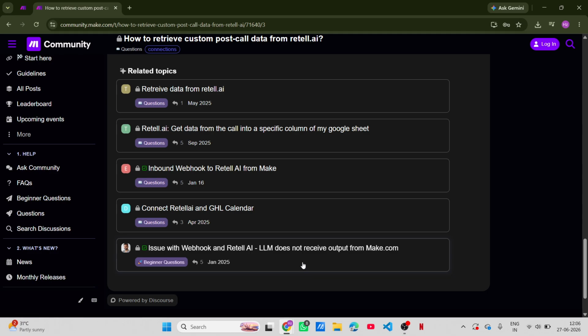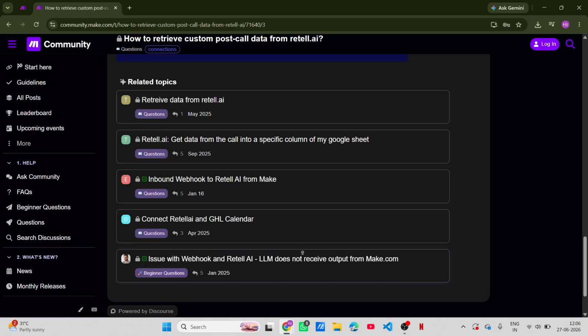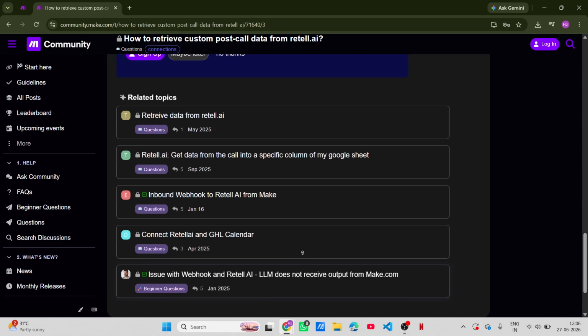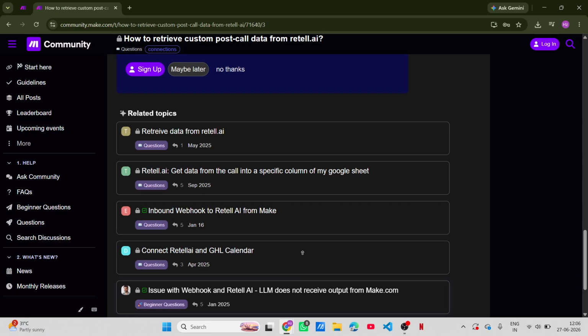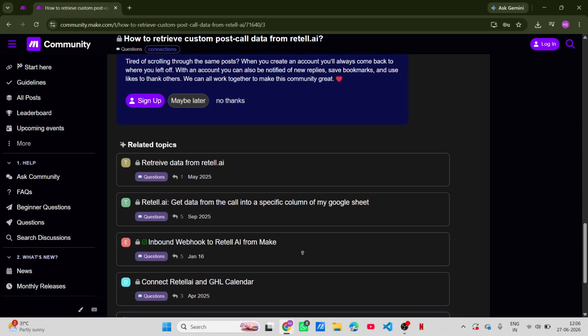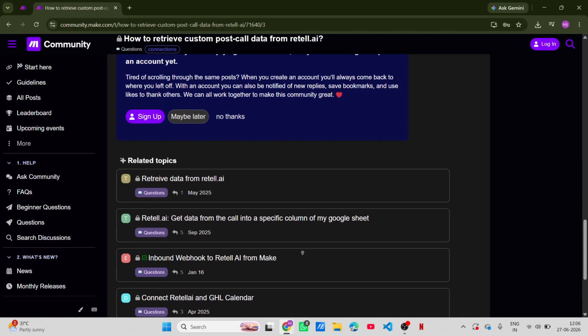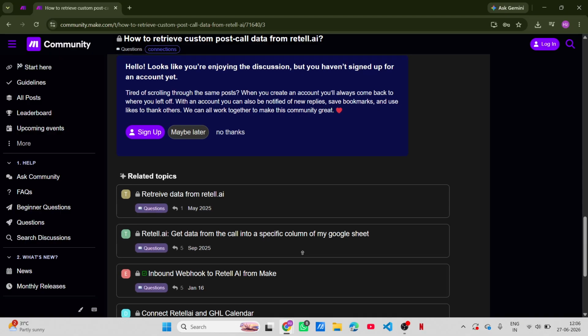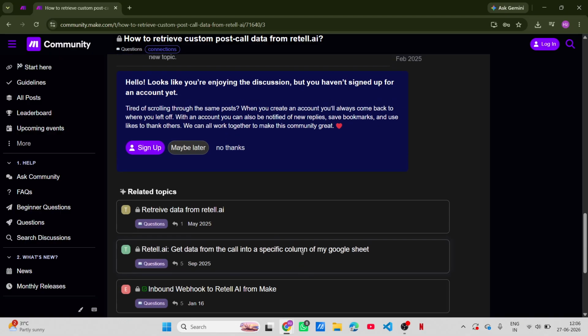Trigger an event in Retell that's supposed to send data to Make.com. This could be submitting feedback or any action that you've set to send data to the webhook. Head back to your Make.com scenario and keep an eye on the webhook module. You should see that it captures the payload sent from Retell. This means you're successfully receiving data.